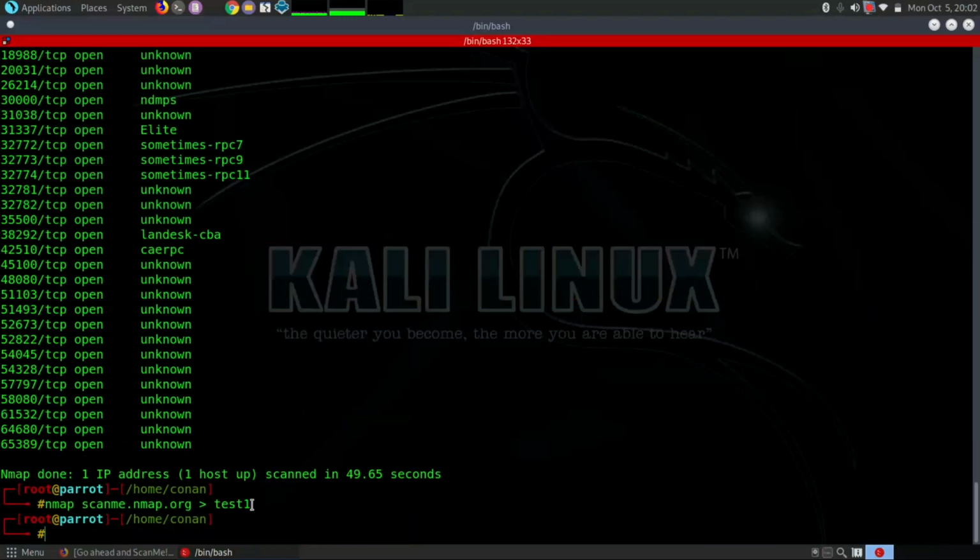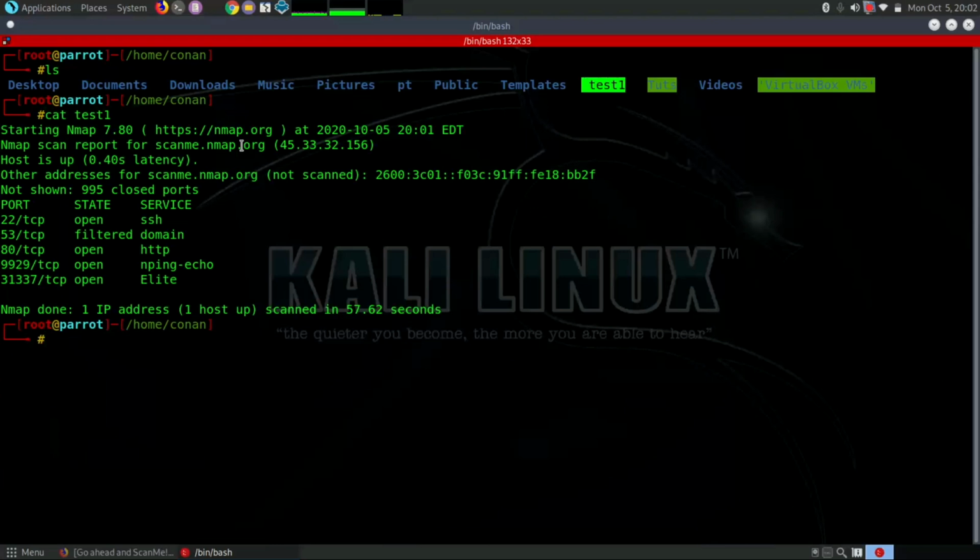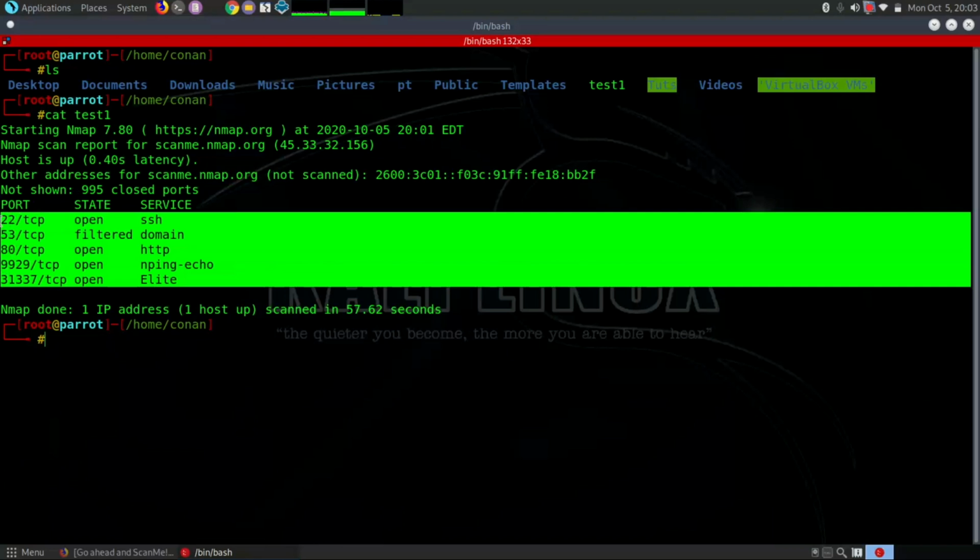Once complete, you see that it has saved it, and it hasn't displayed the results, because essentially you've just pointed them to that file. So we clear this, we can list out files, and we have test1, so we can just quickly cat test1 and see what happens. Again, from the same result, this time around it tells you 995 closed ports, and these are the 5 ports that are up and running.